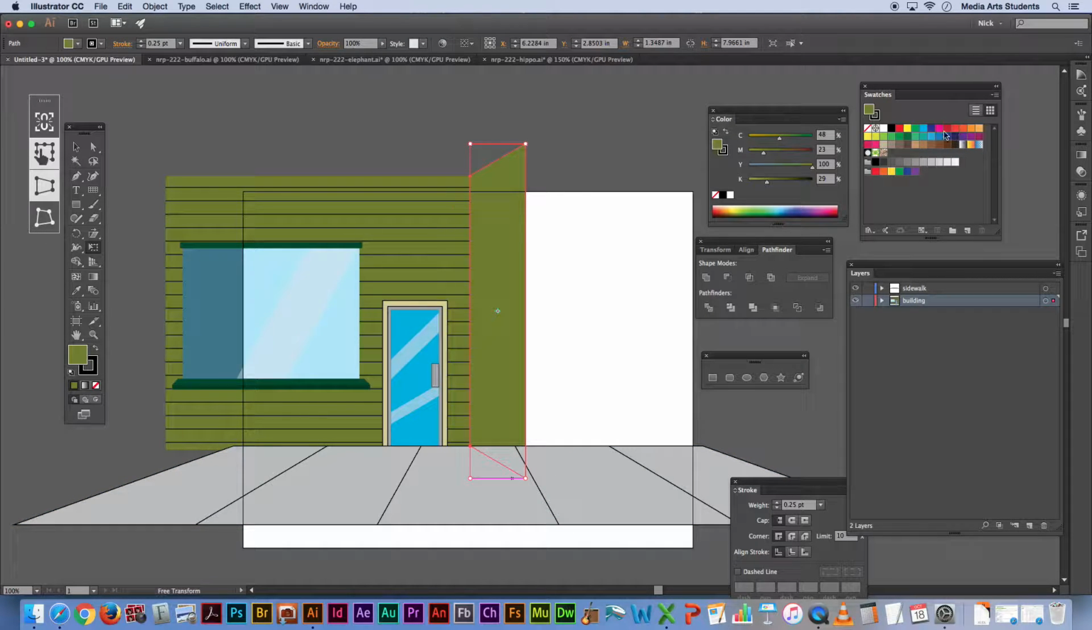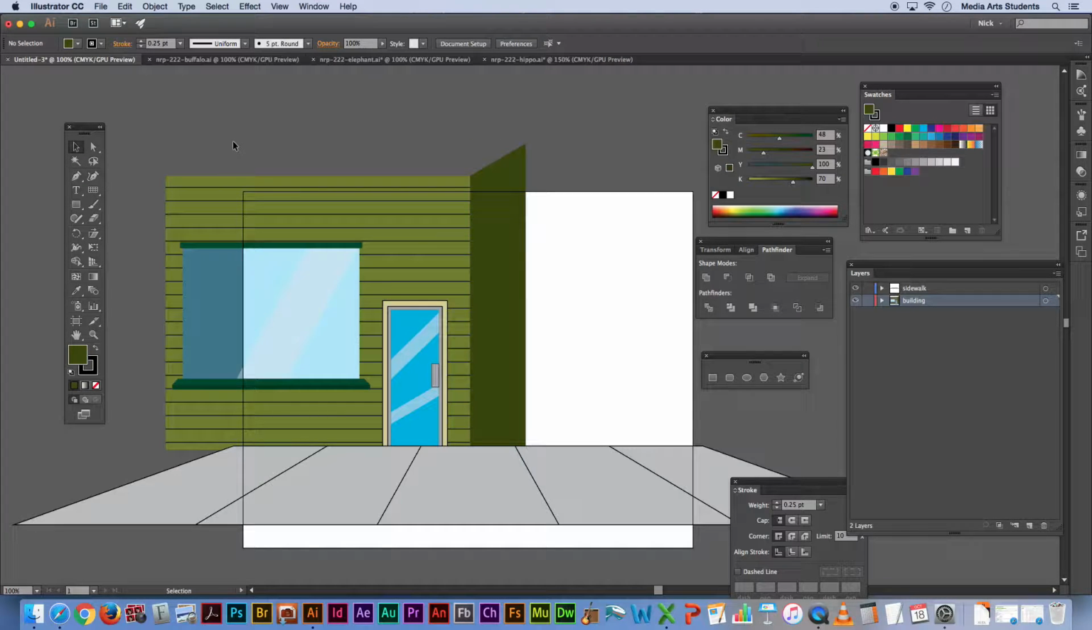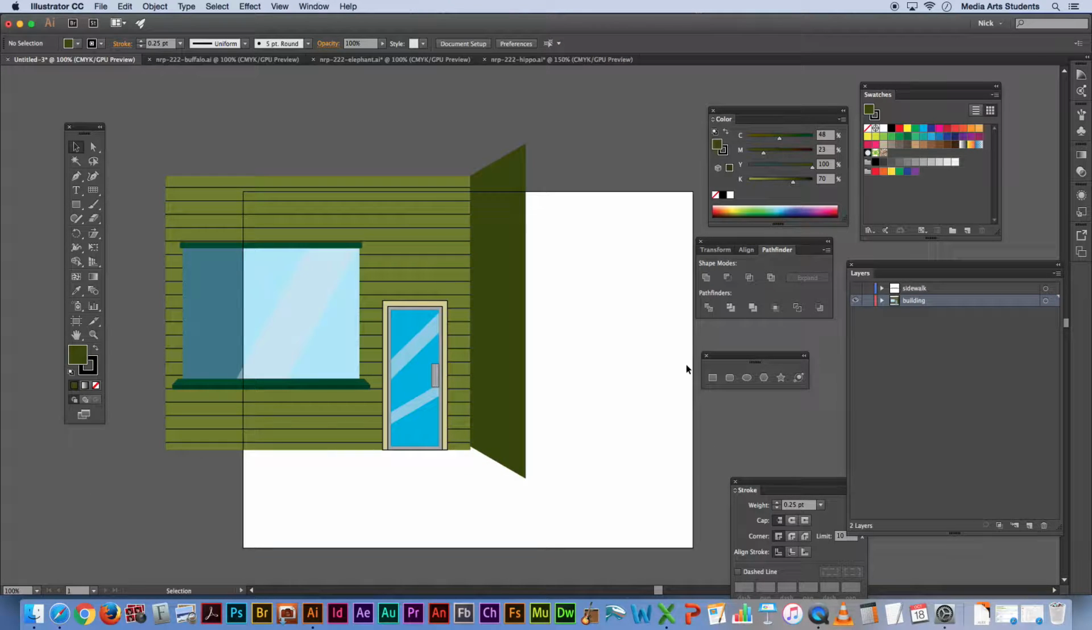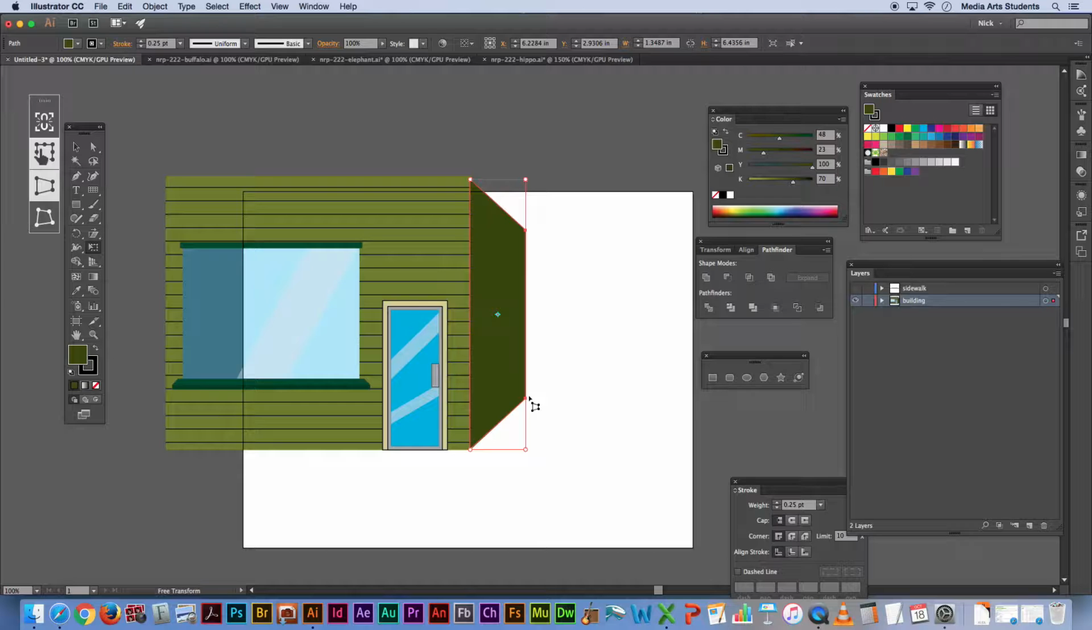Let's see. Does that look right? Kind of hard to tell. Let's turn the sidewalk off. Kind of sort of does, but at the same time it doesn't. I think I have my angle going the wrong way. Let's try that again. There we are. That's what I'm looking for. Yeah. Now we're cooking with gas a little bit here.